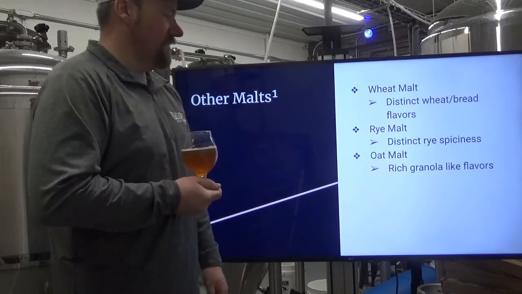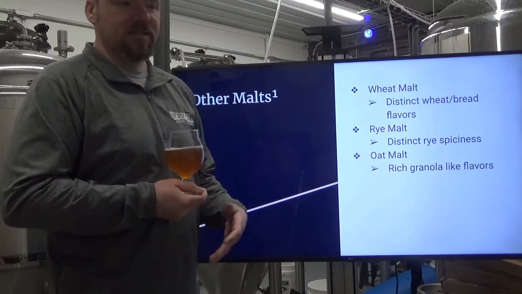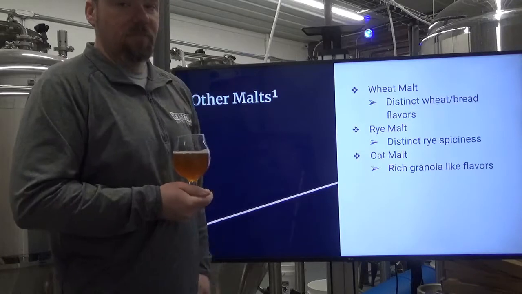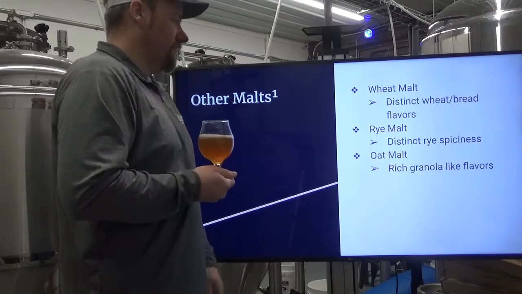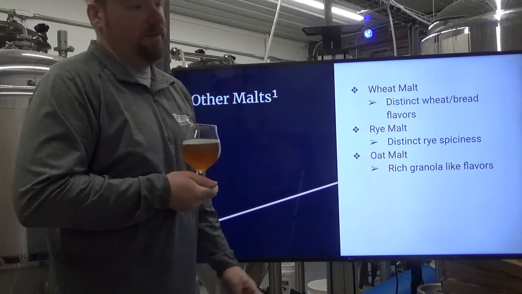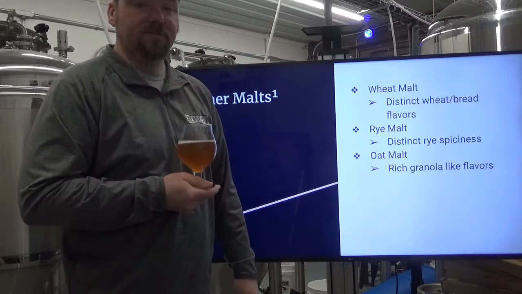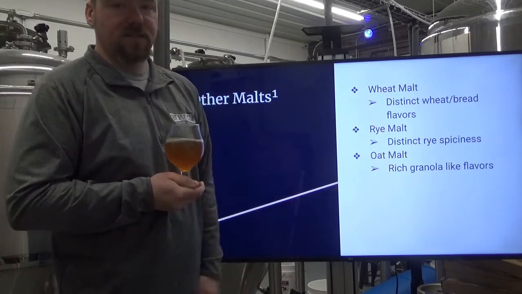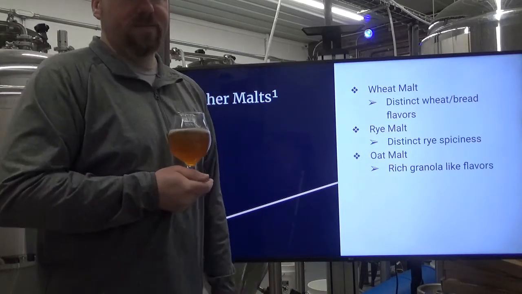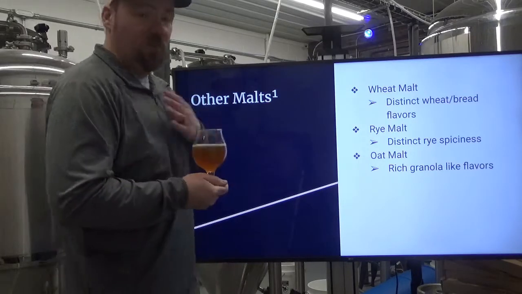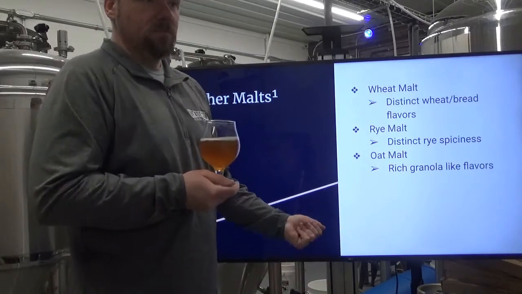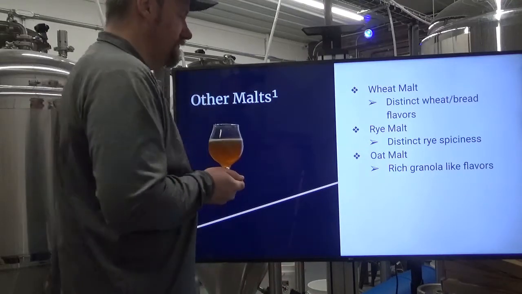Rye malt, you've got that very distinct rye spiciness. Not a fan of it myself. I think it's off-putting, but a lot of people like it. Had a rye IPA in a homebrewing competition here that actually paired well with the hops, and it almost won. It got second place in that competition, but I wouldn't drink more than one. It's an off-putting flavor for me. I think it can be tiring on a palate as well.